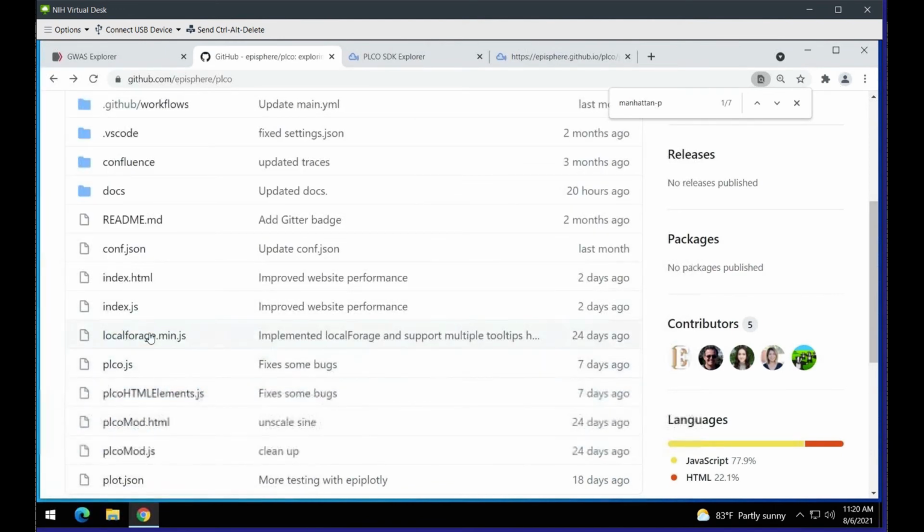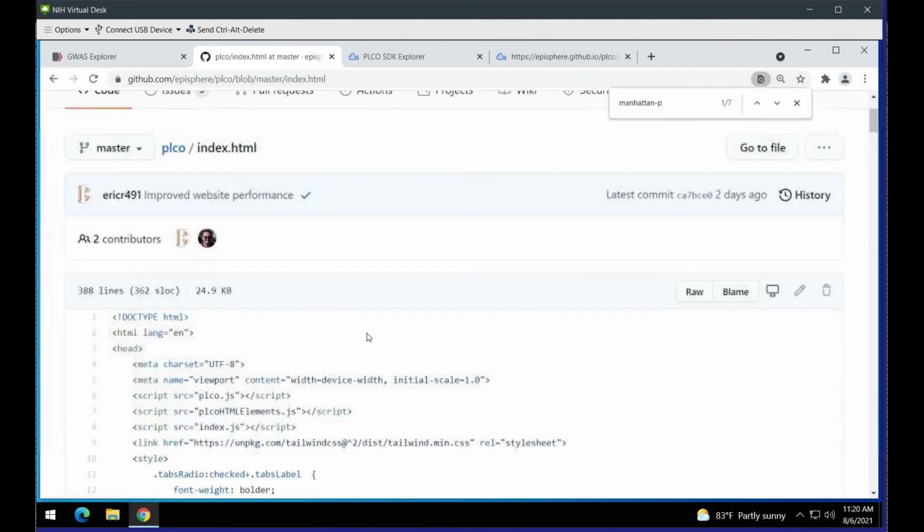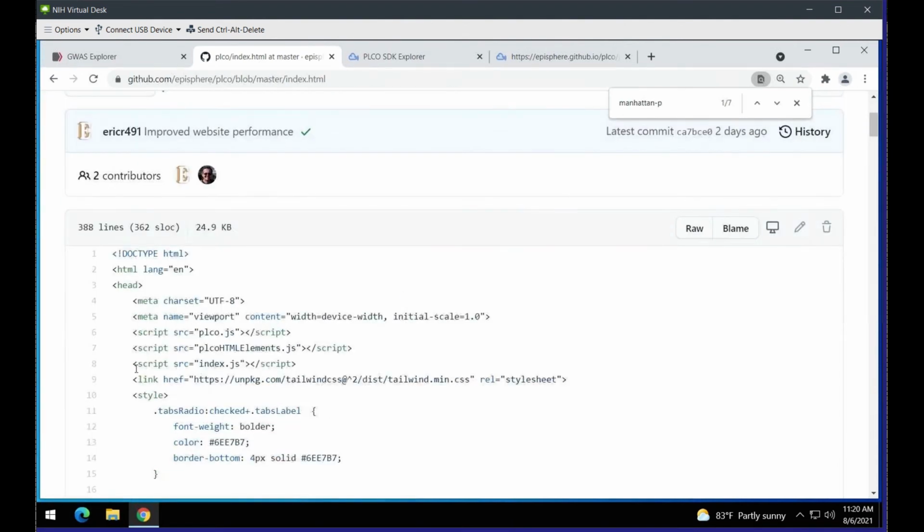Yeah, so going back to index.html, you simply use a script source, plco html elements.js, and you do not need to include plco.js in your header, because it will see if it's already loaded, and if it's not, it'll automatically load the dependencies that are needed. So you don't actually have to put this at all.